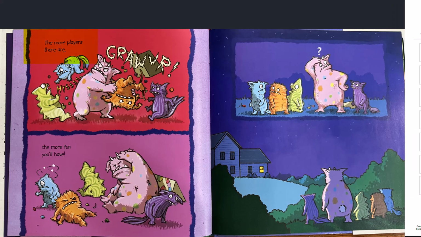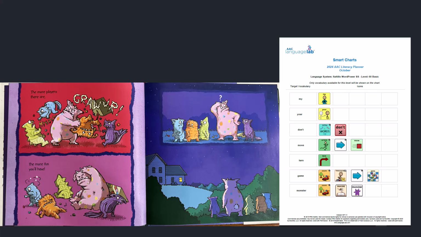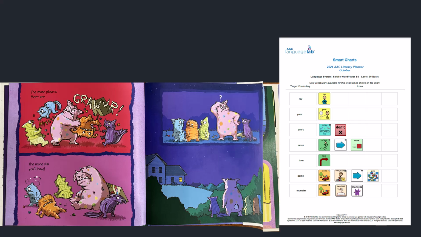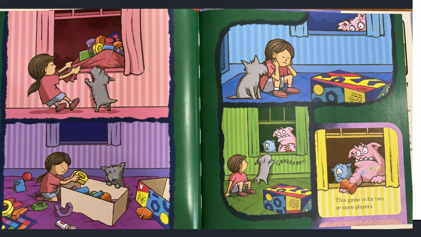The more players there are, the more fun you'll have. While the monsters were fighting, the girl took her game, and I bet she went home. I see her pulling the big bag with all the pieces of her game back in the window. She doesn't look very happy, does she?